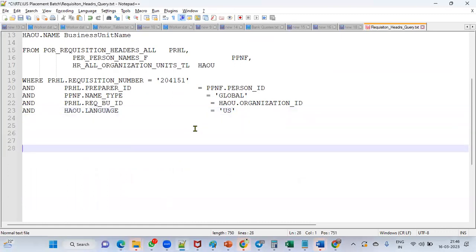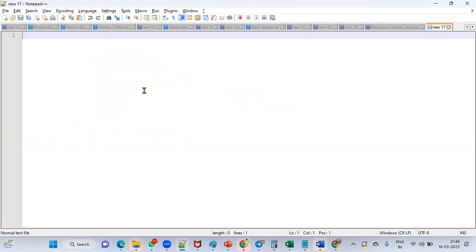This is for the lines we wanted to write, line level information. Okay, so let me take this here. I just need requisition line number. And after that, I need, okay, requisition number also will take up.